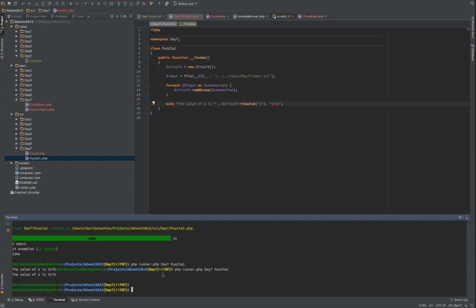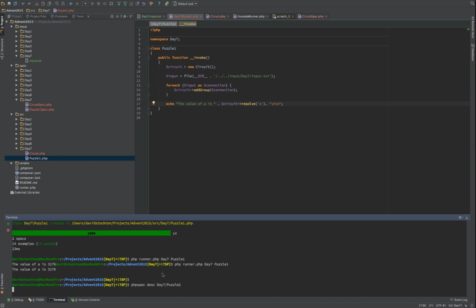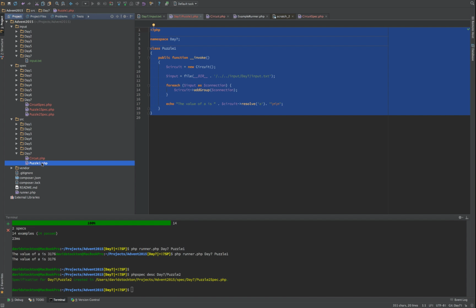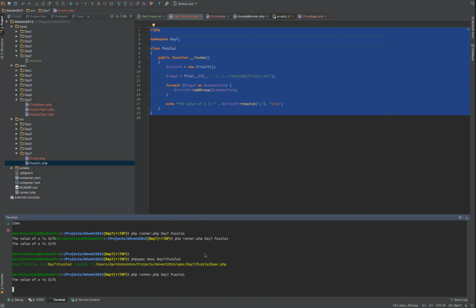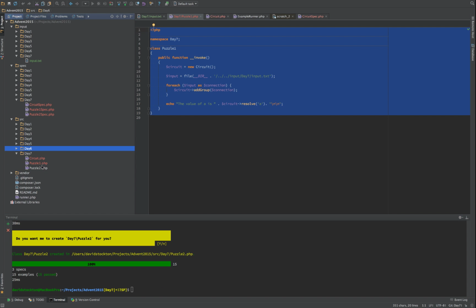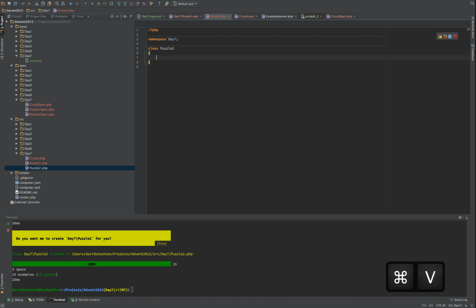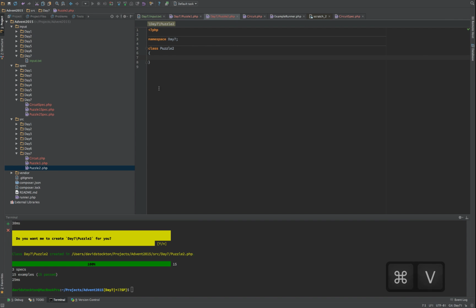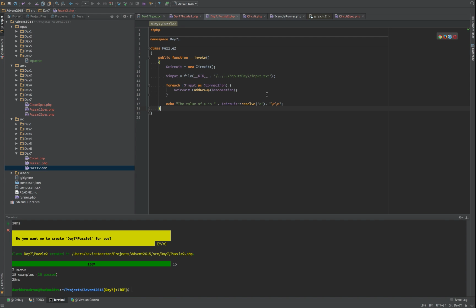In order to start off, I want to go ahead and make my puzzle. So phpspec describe day 7 puzzle 2, and I'm going to take all of this and copy it in. I need to run the spec first, rather. Alright, so puzzle 2, paste this in. I'm going to get a D. Copy all of that, paste all of that. So we've got the same input.